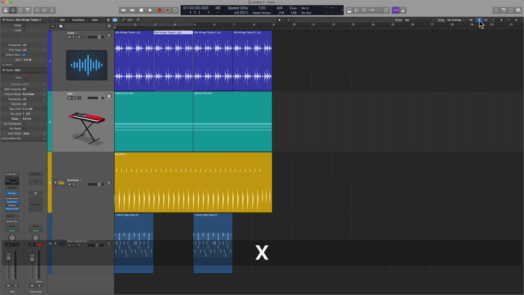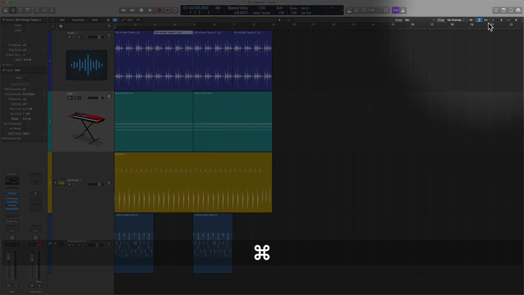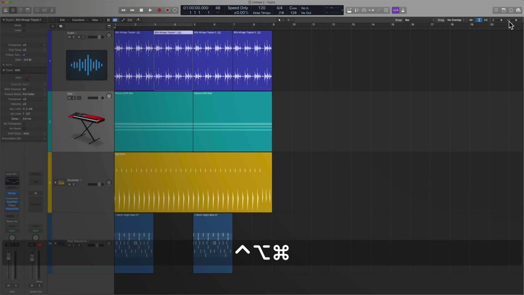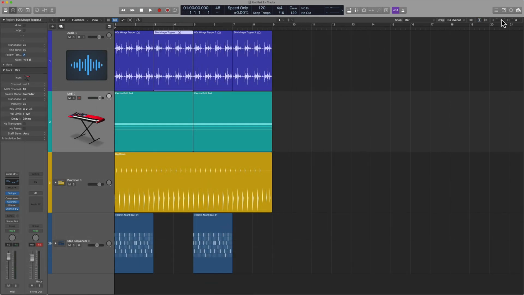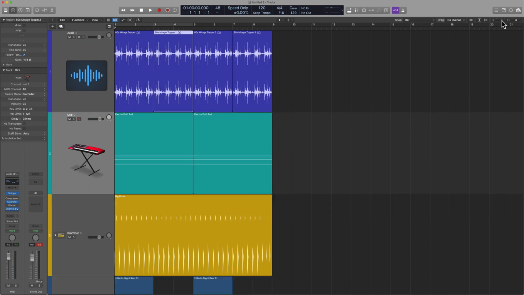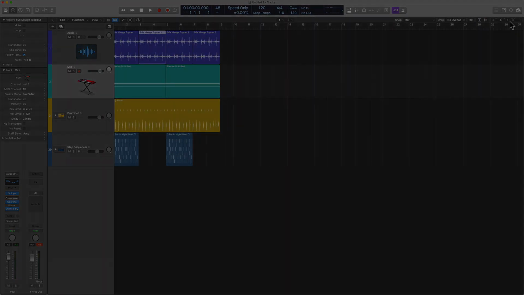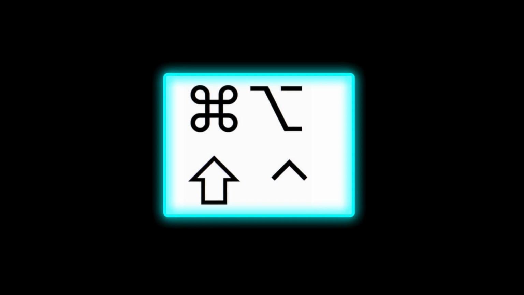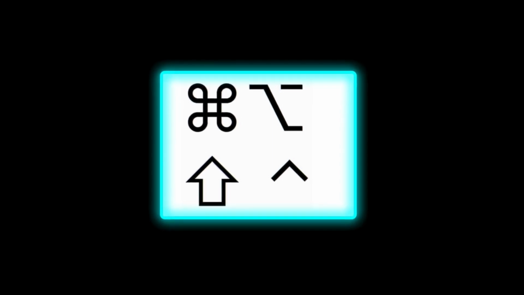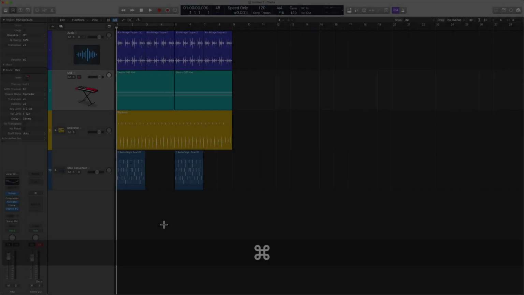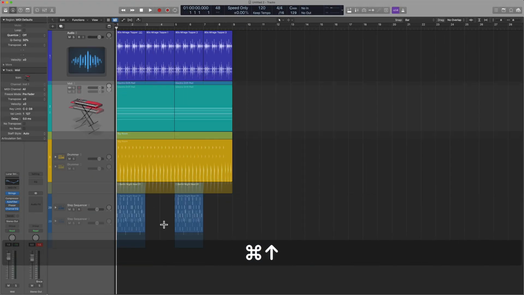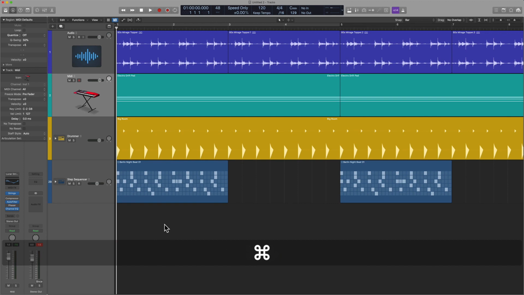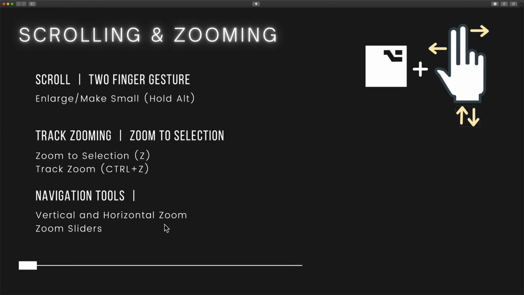So if this is a more automatic feature, the zoom sliders on the right hand side are manual. You have to use these in order to adjust the screen vertically and horizontally. Of course, the key commands can also do that for you. Key command, command down arrow, and command up arrow, respectively. So go ahead and play with that. See what works for you. Understand what each part does to affect the program, and you too will learn how to scroll, zoom, and ultimately become a Logic Pro power user.